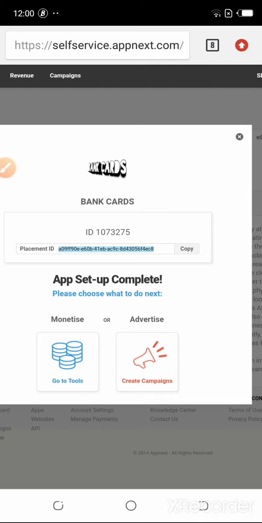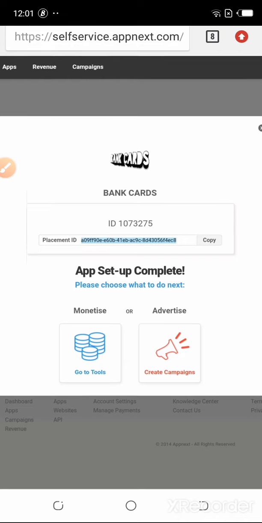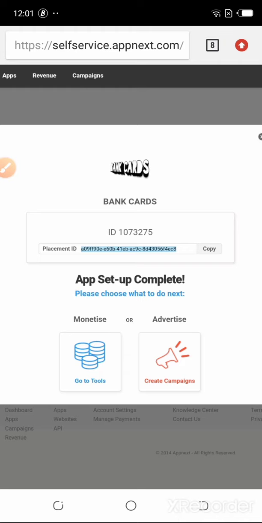So if your application is already uploaded to Google Play Store, it will show here. You can see this bank cards is an application that I want to link. It's already on Google Play Store. So I just put the store listing URL of this bank cards application, and it led me to this place, and it was already created.